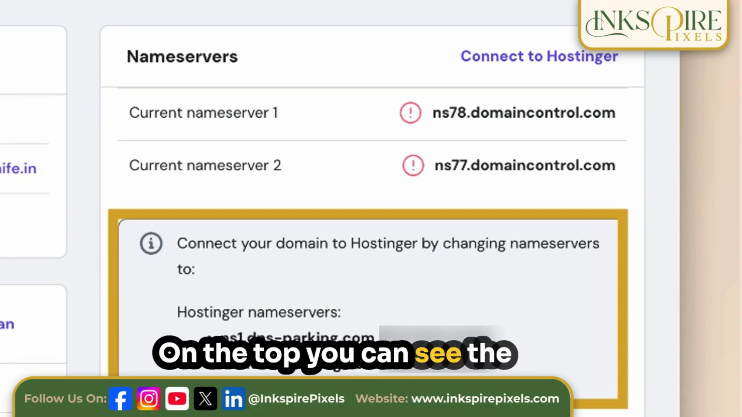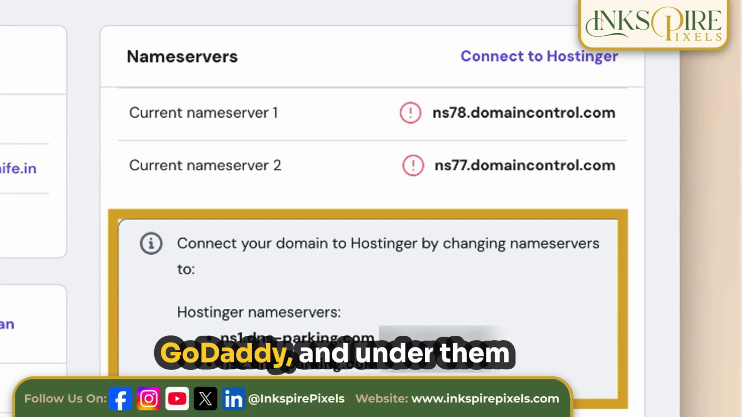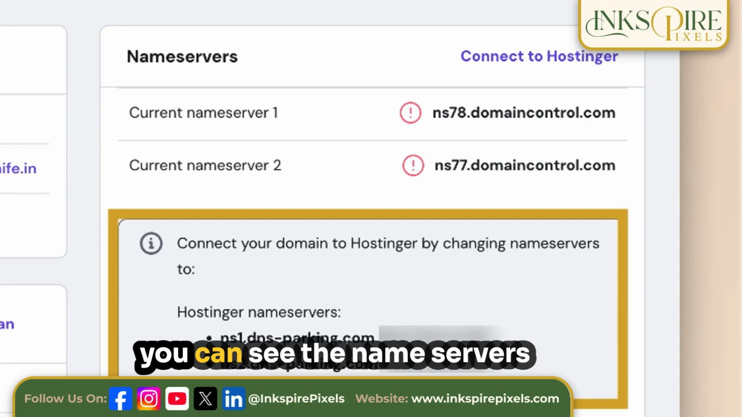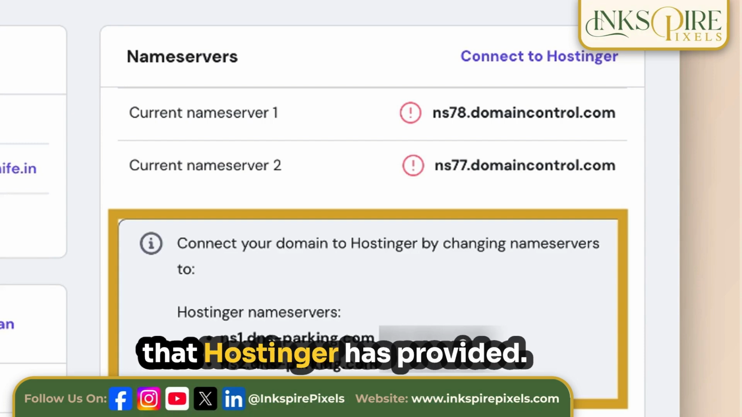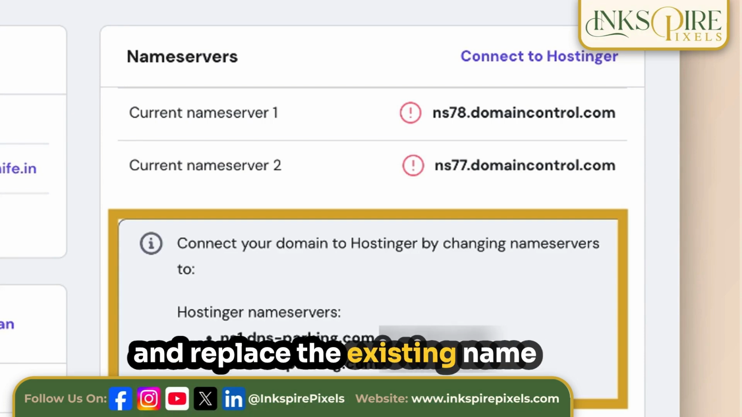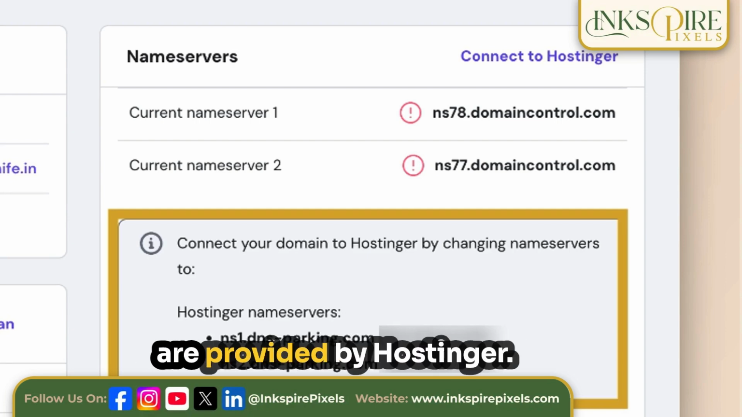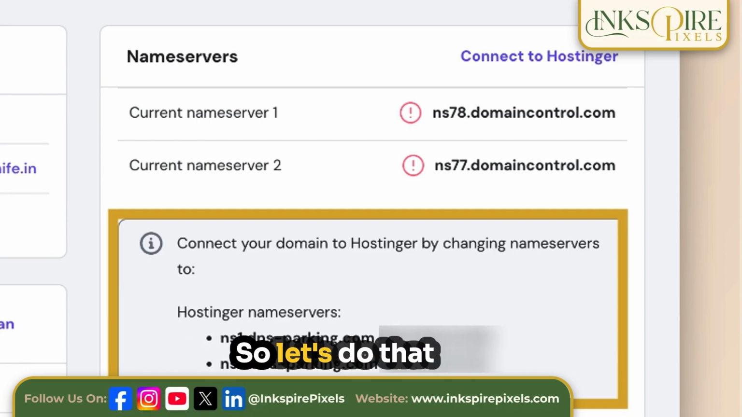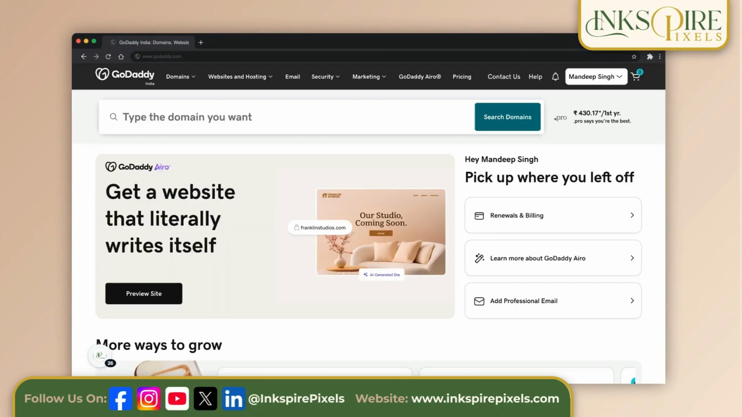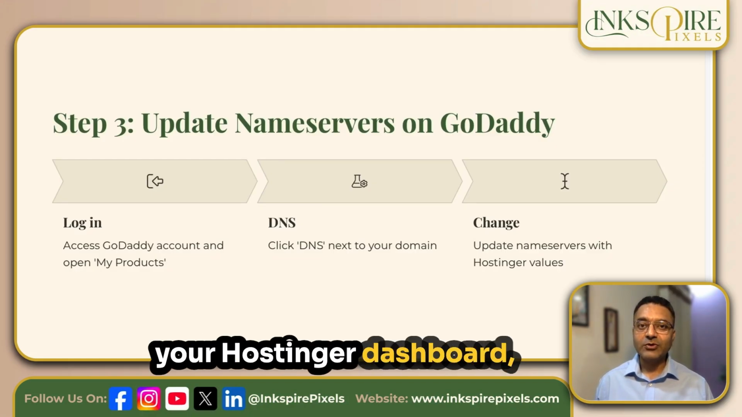On the top, you can see the two name servers, which are the current name servers on GoDaddy. And under them, you can see the name servers that Hostinger has provided. Now we have to go to GoDaddy and replace the existing name servers with these name servers at the bottom, which are provided by Hostinger. So let's do that.